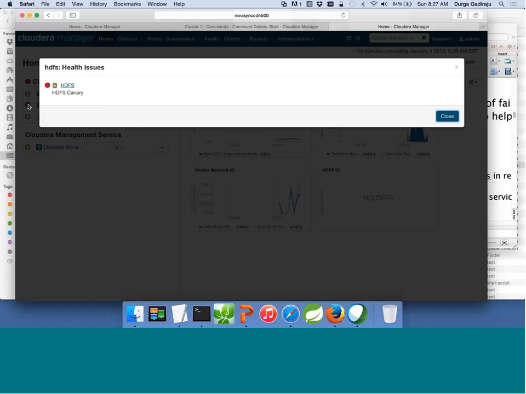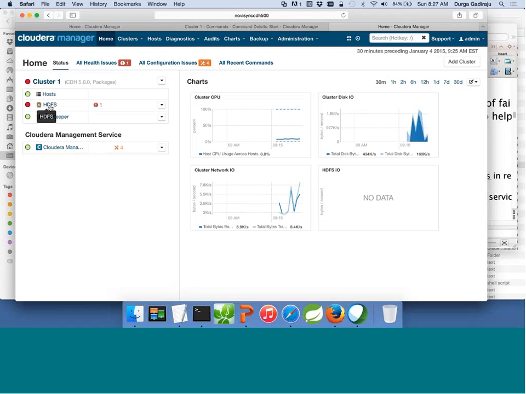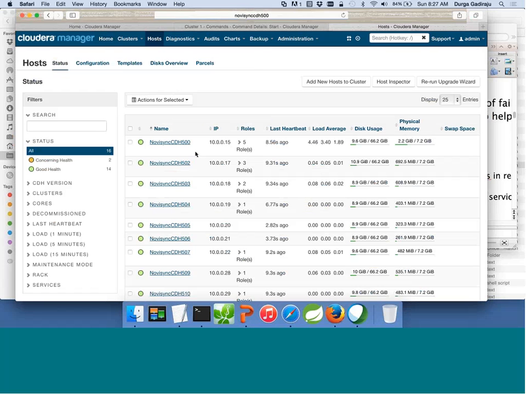Just review. If you see red or yellow, just review what the issue is, and over time you will know whether the issue can be ignored or not. If you can ignore it, you can ignore it. Otherwise, you have to take the necessary action. In this case, canary is not an issue. It will go away within a few minutes, so you can just ignore it. So once we set up the HDFS, now if you look at our hosts, we want to use CDH 500 as a gateway node.